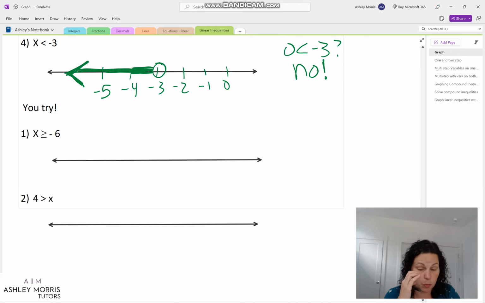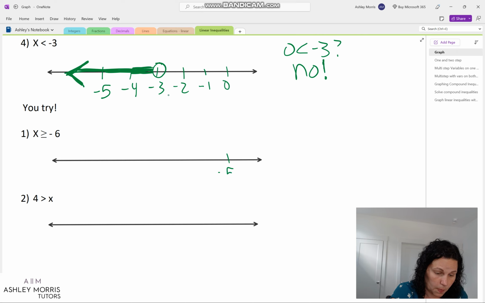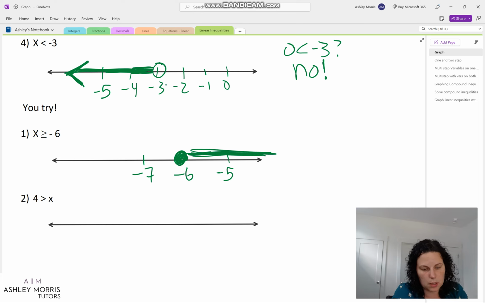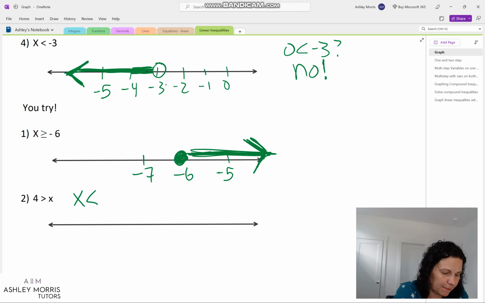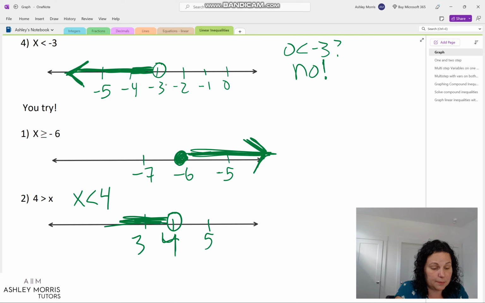All right, last two, pause it, you try it. All right, -5, -6, -7. And I know it's a solid dot. X is greater than, so it's going to go this way. These numbers are greater than. These numbers are bigger than -6. This last one, ooh, I want that X to come first. It needs to eat the 4 and point to the X. So 5, 4, 3. Open circle on 4, and we want the numbers less than.